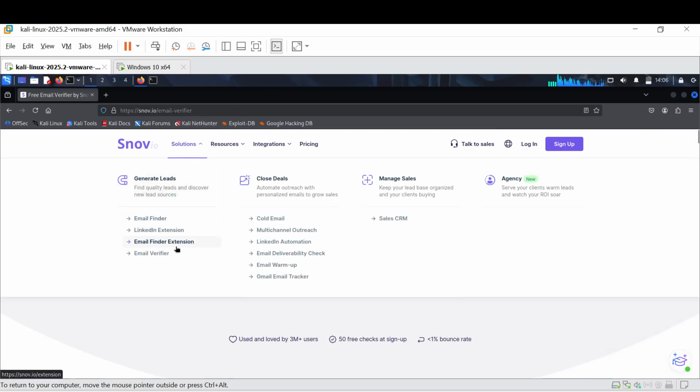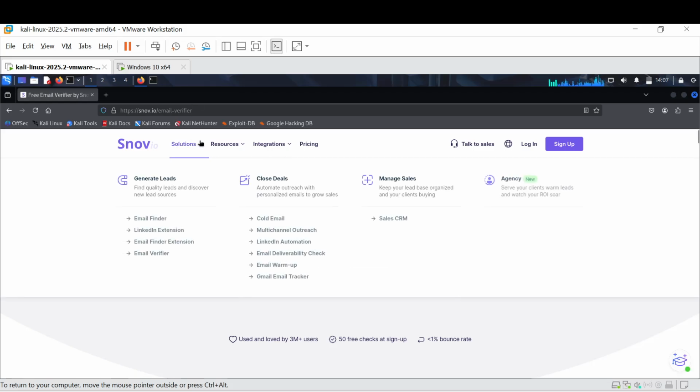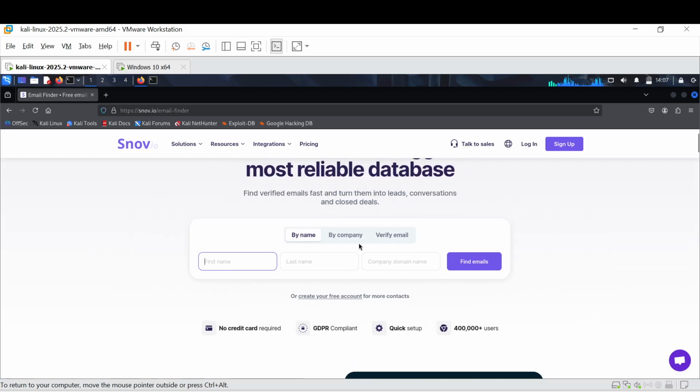Now there is the email finder extension, LinkedIn extension, sales, agencies, cloud email, email warm-up. Sorry to say, but I guess they have simply changed the platform. Previously, in free mode, we were able to find some information about the email addresses, but right now it is not providing me that option. For the email finder, we now have to provide more information.